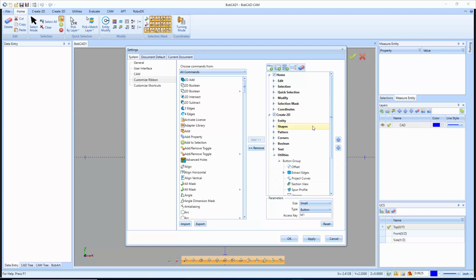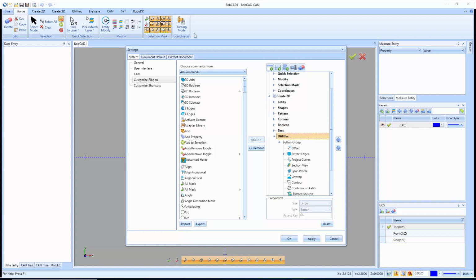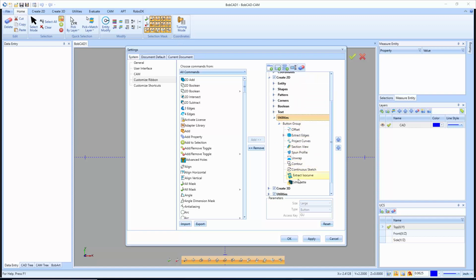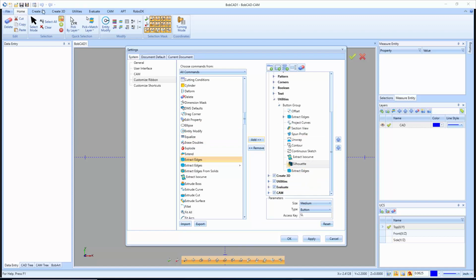So if you had something like extract edges, and you wanted that to show up on your Create 2D tab, you can actually go to the tab you want under Create 2D, and then go to the button group that you'd want to add, and actually come in and say, I want to go ahead and add, let's do extract edges to that, and it's going to put it under silhouette. So if I was to go to my Create 2D tab, I'll just hit OK on here.